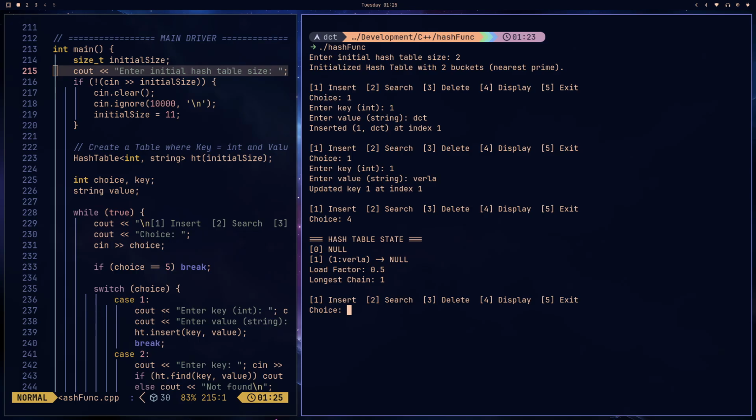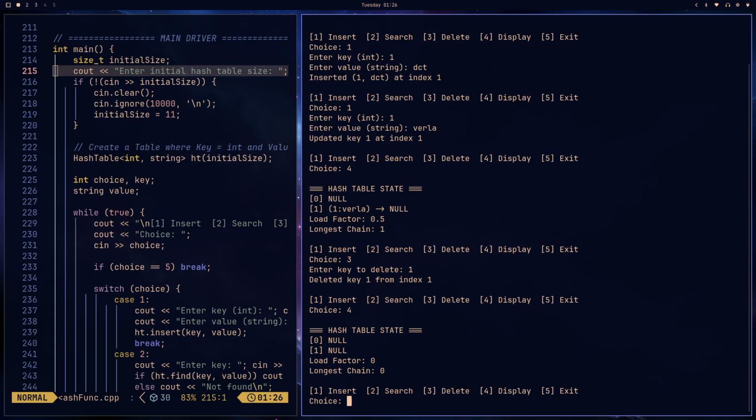Okay, Vela. Now if I want to delete Vela, I can enter 3. The key was 1, delete 1 from the list, so if I display, it's no more there.